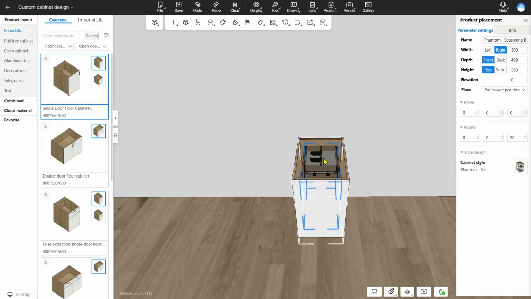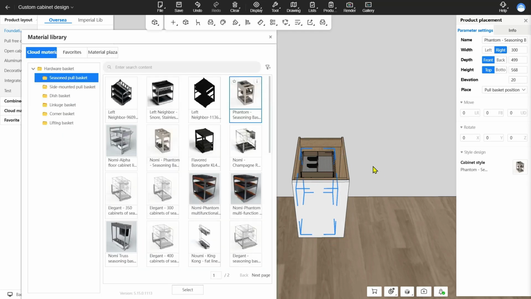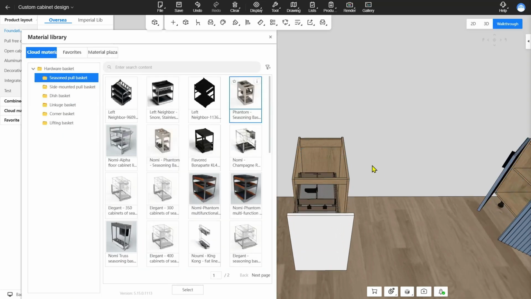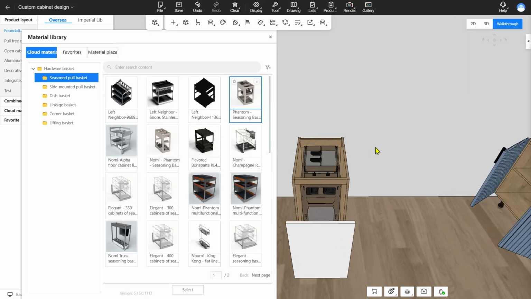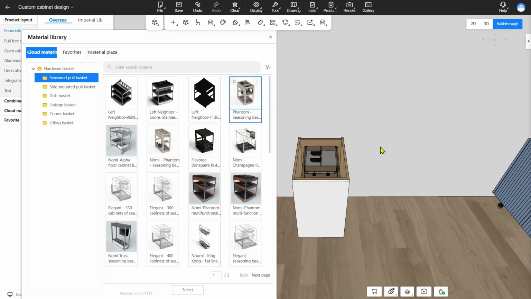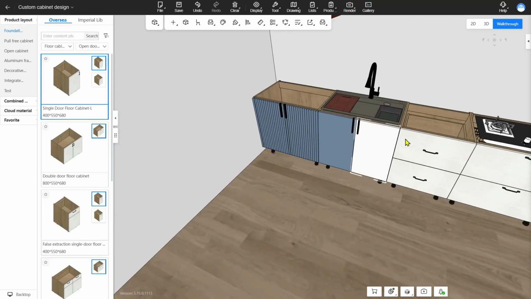You need to make sure it will connect with the door. So you need to move your cursor onto the door. Now you can see its position is changed and it will connect to the door. Then you can hit OK to open it. If you do not place your cursor on the door, like this part, then when you hit OK, it will not connect it with the door. So this is how you can create your own seasonal pull basket cabinet. Let's delete this one and continue.